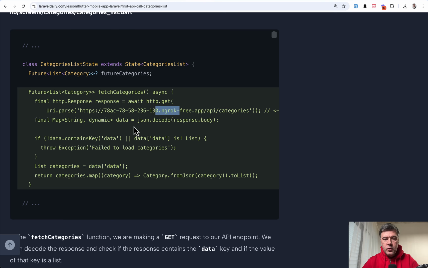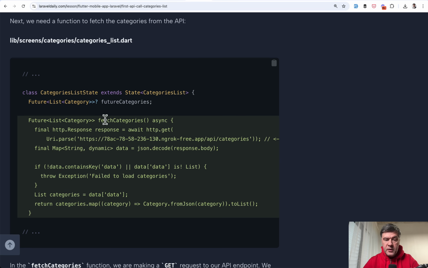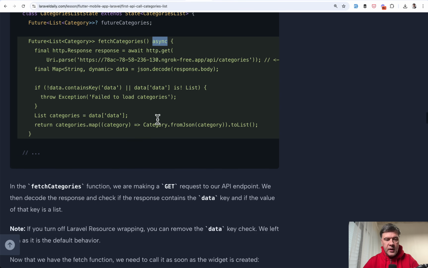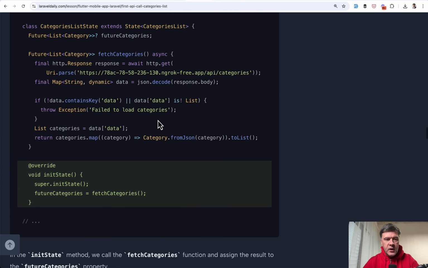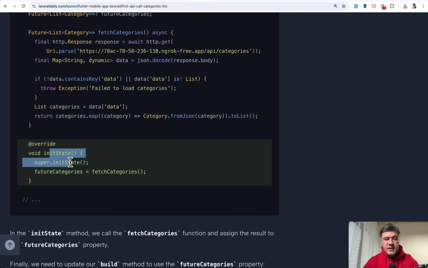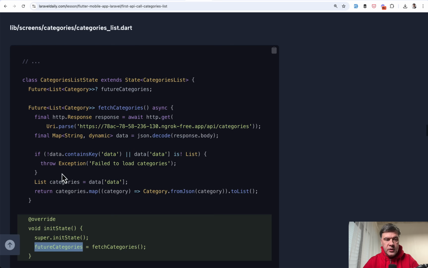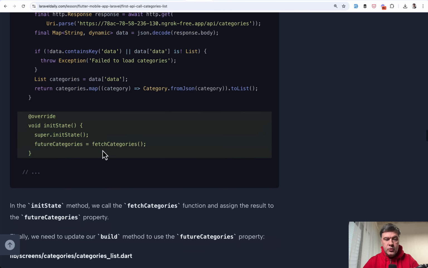And then after a few manipulations of JSON, we have categories as data. And that whole thing is actually a method called fetchCategories, which is async, which means it happens later. This is where the future comes into place. And then we have initState, kind of like a constructor, and we're calling the parent constructor, super.initState, in this case, and then we assign our futureCategories variable to the result of that method of fetchCategories.